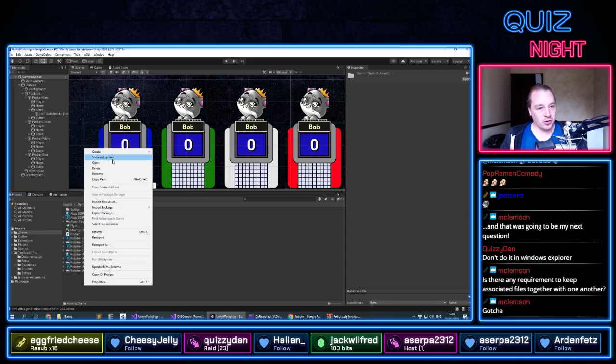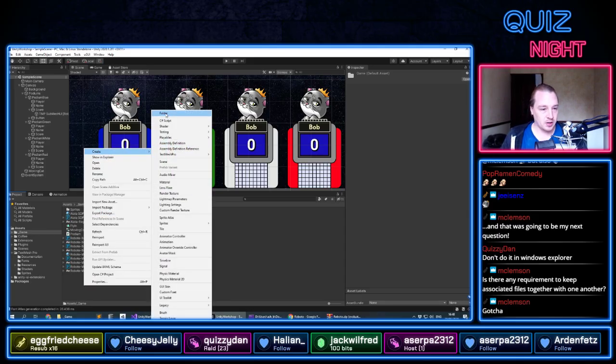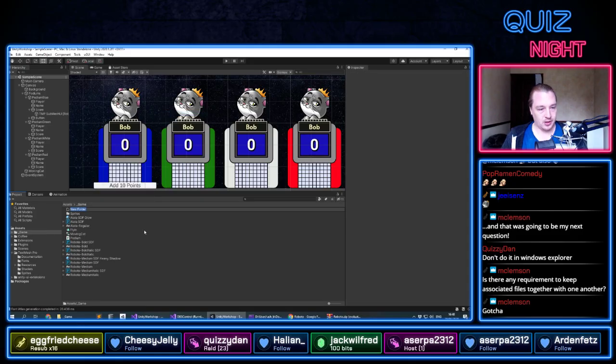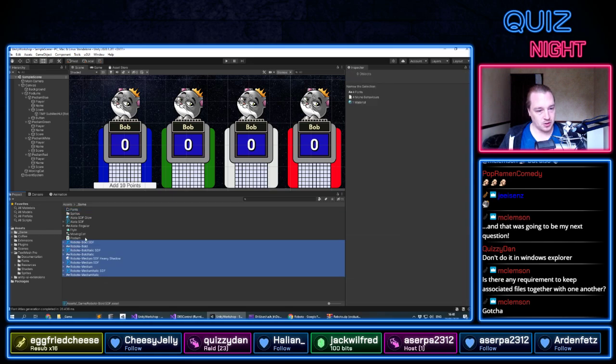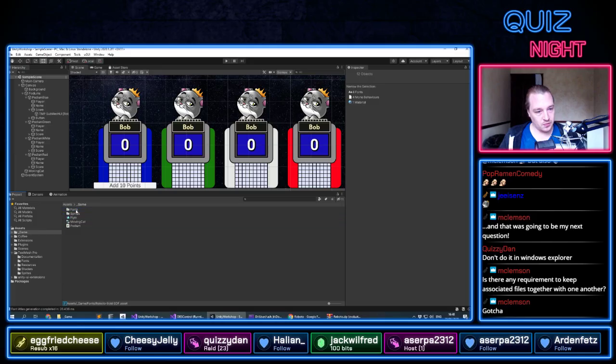Next folder I'm going to create, just for some tidying up here, is fonts. We'll have some fonts, and I'm going to move all of the font stuff in there. Except, no, we'll move the materials in as well. We'll see what we can do with that. So I'm going to drop all of those into the fonts folder.